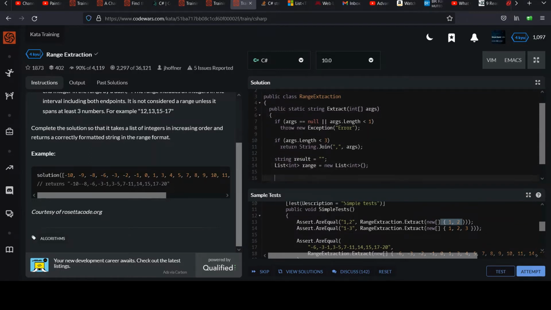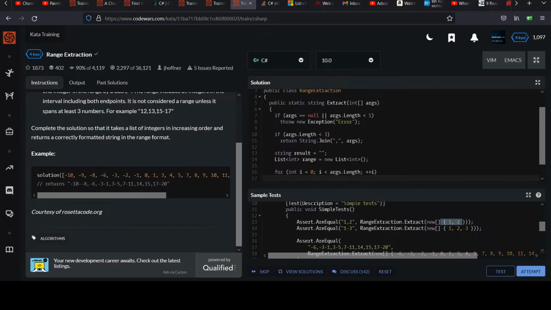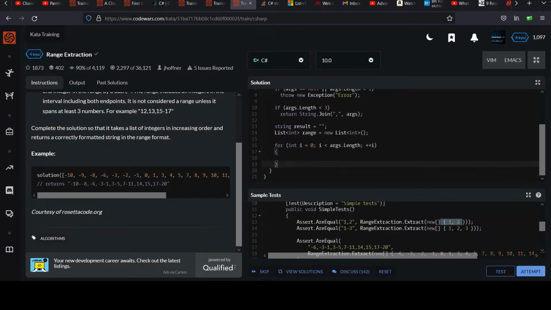So this is going to be our local state here, and this will help us immensely. Now we can set up the for loop that's going to step through the args. Let's do that. Nothing special. For int i equals 0; i is less than args.length, and increment i. This is going to go through. We'll define the scope of our for loop.